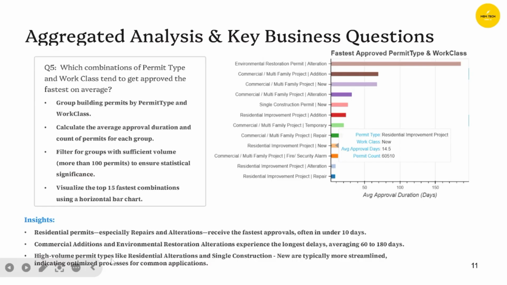The residential permits, especially repairs and alterations, receive the fastest approvals. You can see that residential improvement projects are often approved in under 10 days. Commercial addition and environmental restoration alteration experience the longest delays, averaging 60 to 180 days.